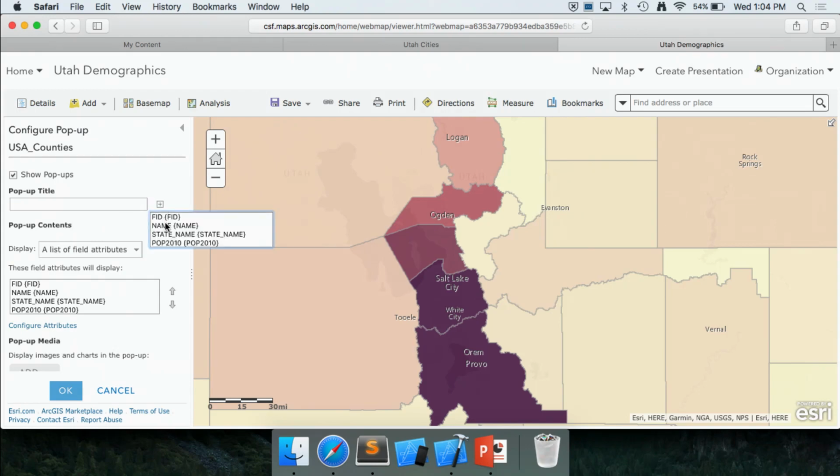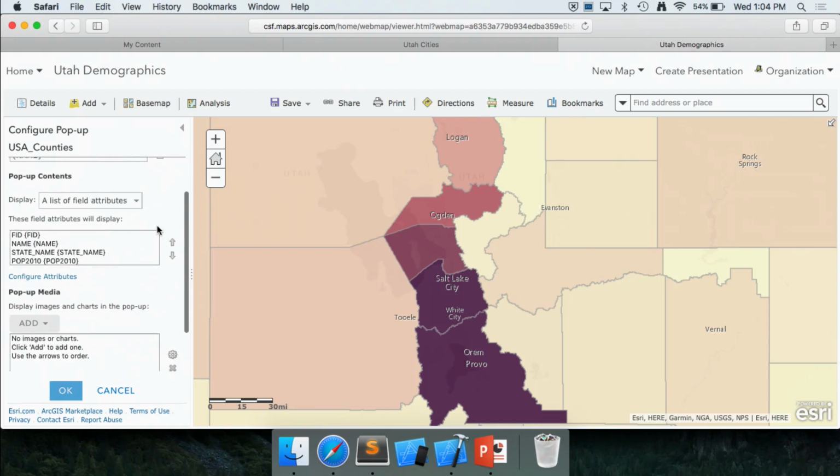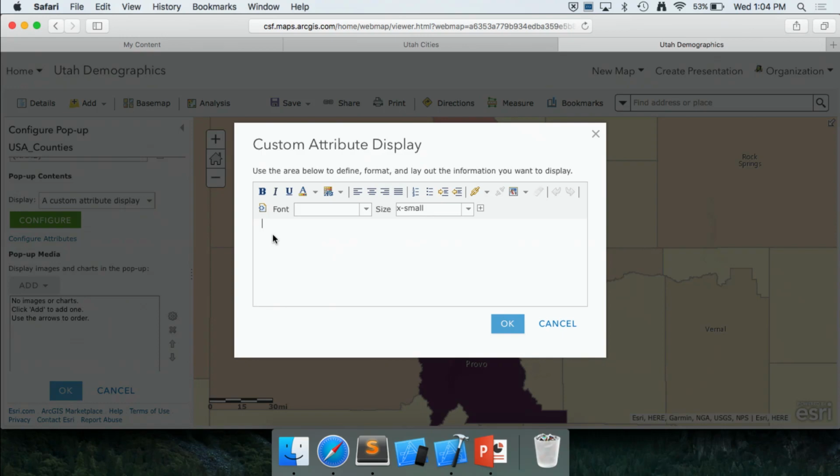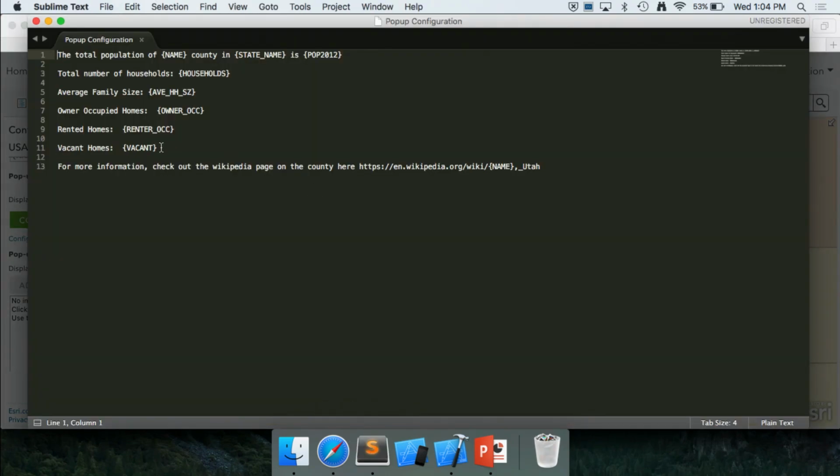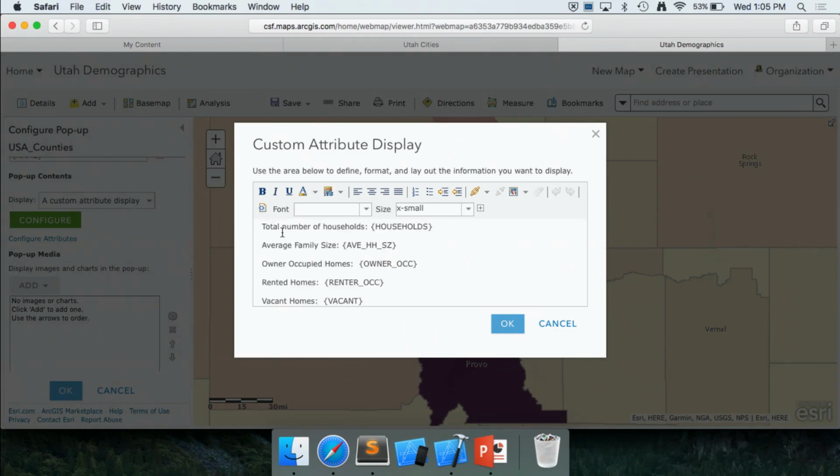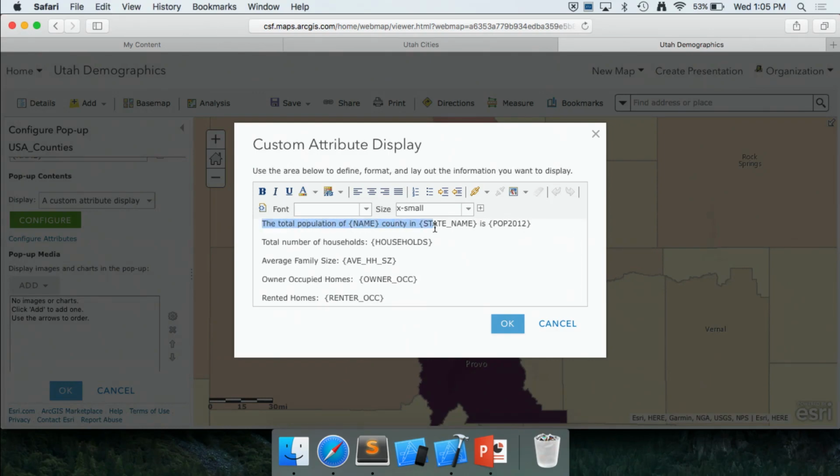Let me choose the name of the county as the title. And in this case, to configure the pop-up contents, I don't want to just show a subset of the fields. I want to present them differently. So let me choose a custom attribute display and say configure. So this presents me with an editor where I can enter a combination of static text and field values. I have some information already typed up that I think will be relevant to my users. So let me copy and paste that here. So some basic information about the county, and a custom list of attributes and their values.